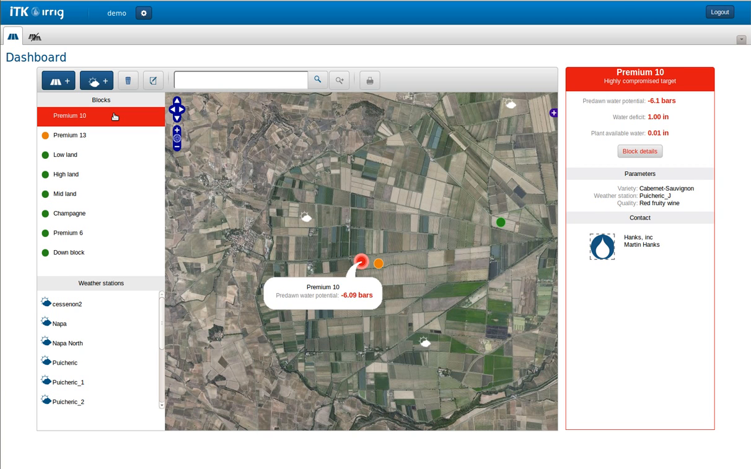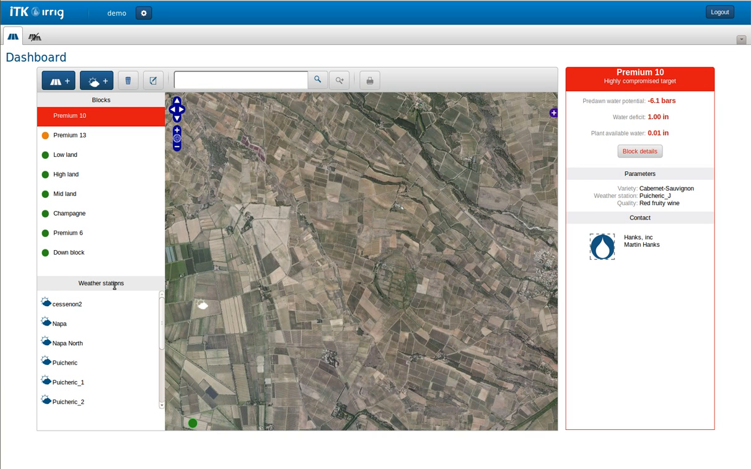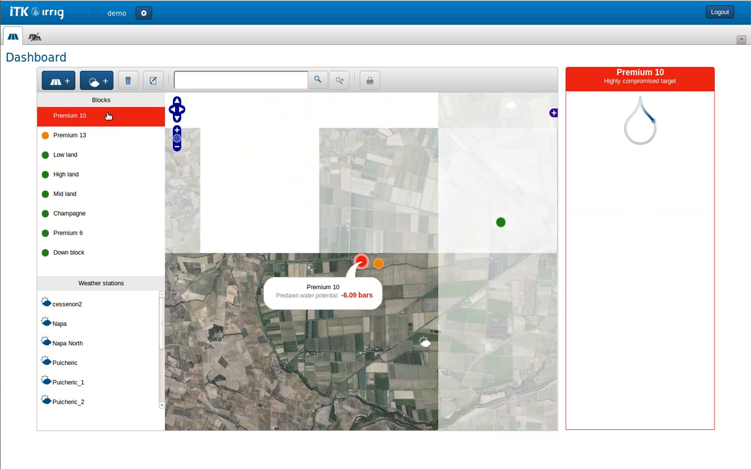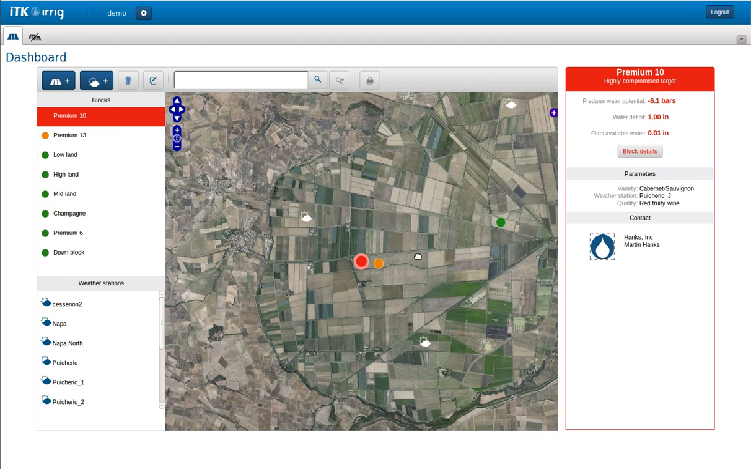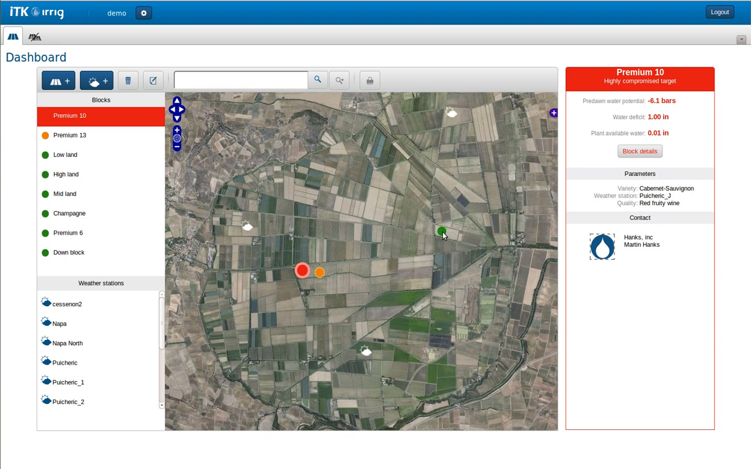On the dashboard of ITK Irrig, you can see the list of your blocks and your weather stations on the left. In the middle, you can visualize the geolocation of your blocks that are indicated by colored pins. If the pins are green, it means that your block has an optimal water status compared to your production target. If it is orange, it means that it is an area of water stress which undermines its goal. And if it is red, this means that the production target for this block is seriously undermined.